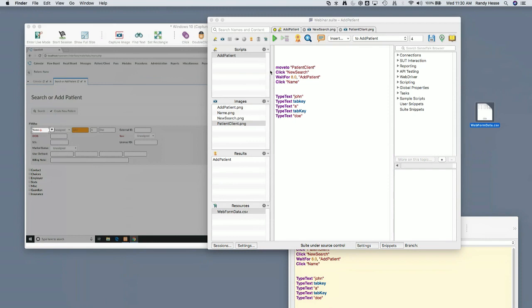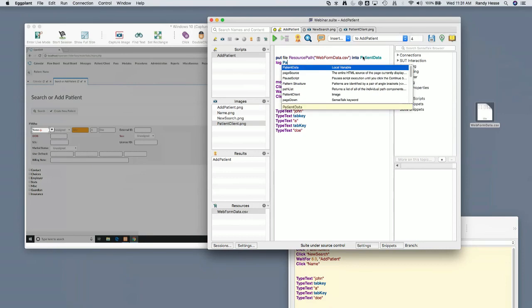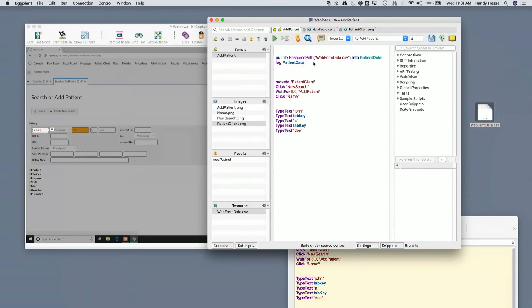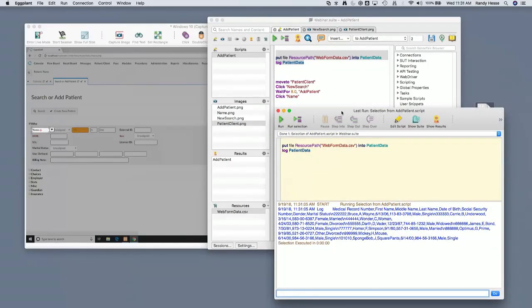All right? Then I'm going to pull the data out of the resource path by doing the following command. Put file, this guy, into patient data. Now, if I log out this command here, log patient data, you can see all this stuff goes into that run window, right? There's my patient information, okay?